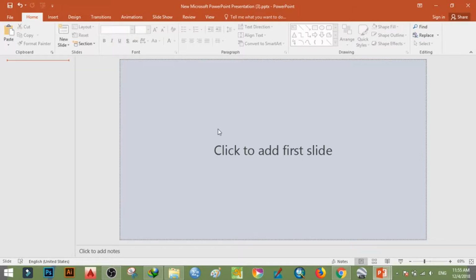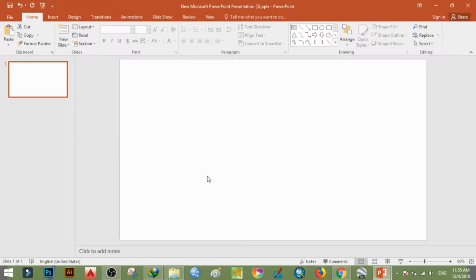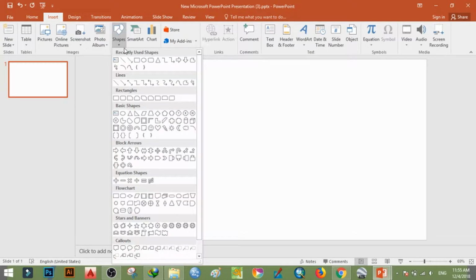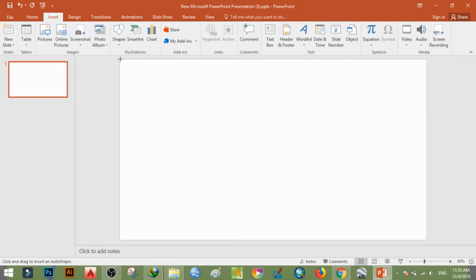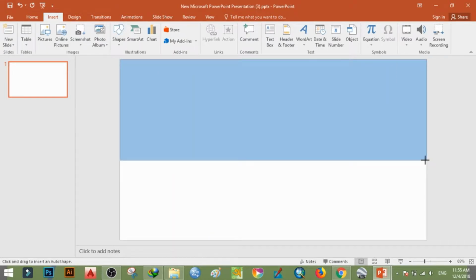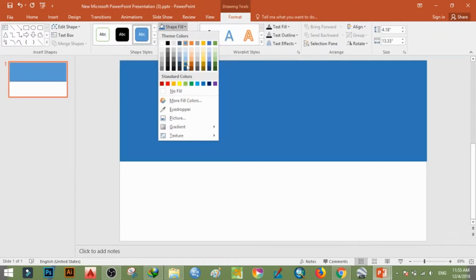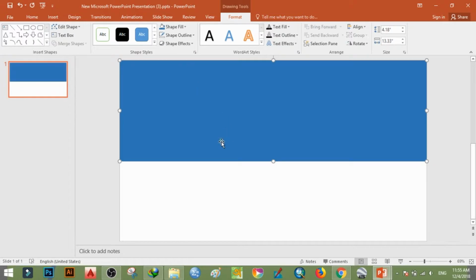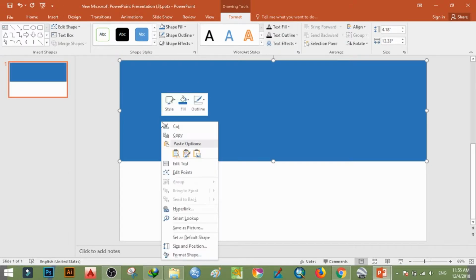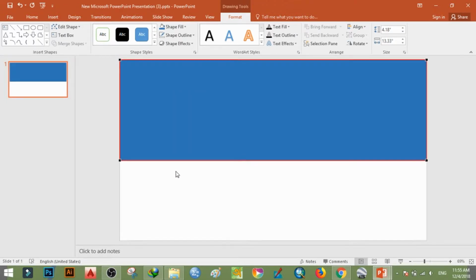So firstly you need to click a new slide, and I created a blank slide, and after that you need to insert a shape. Okay, then change the shape fill. Okay, after that you need to right click the shape and select the edit point.